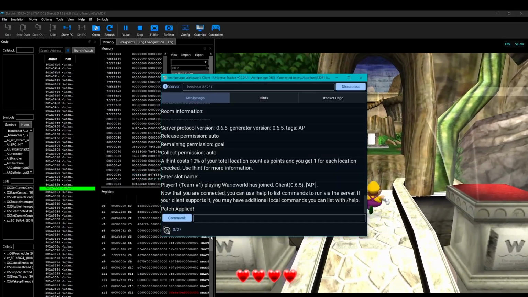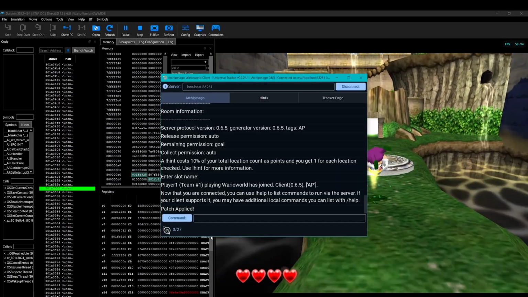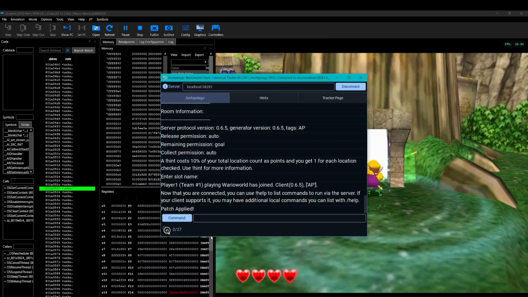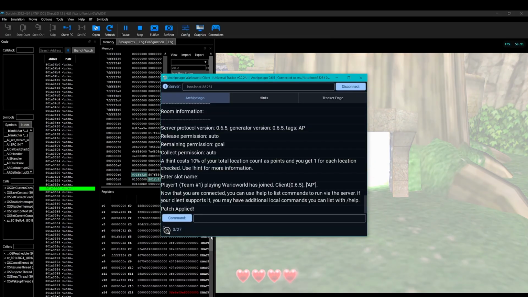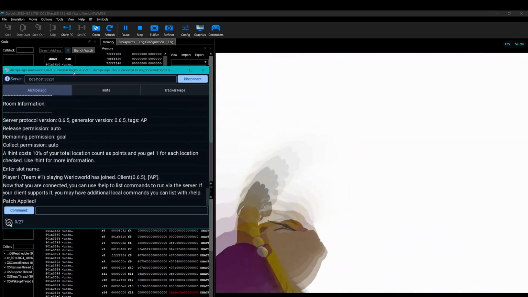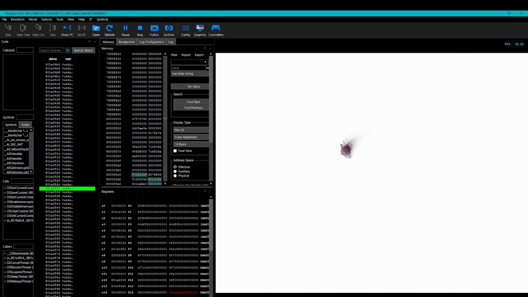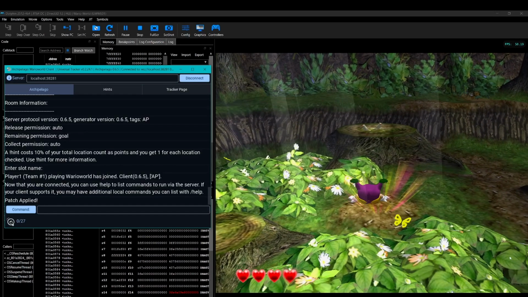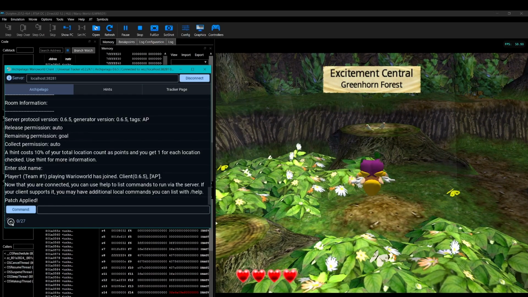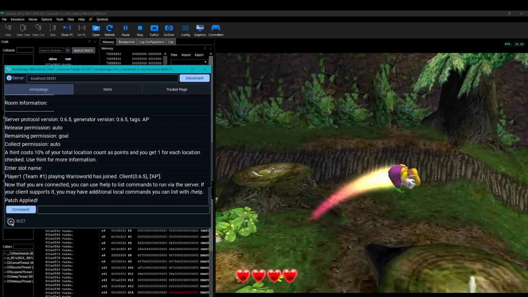You'll notice the number in the bottom left. This is the amount of spritelings you have, and as you can see, our target goal is 27, like we applied in our YAML earlier. There will be other trackers also coming, but that is for a later date. Let's go and get our first check here.